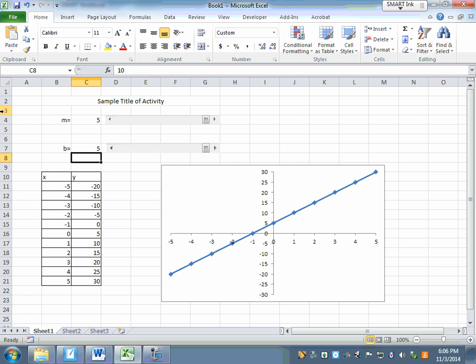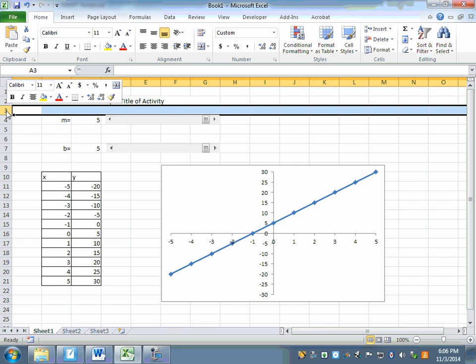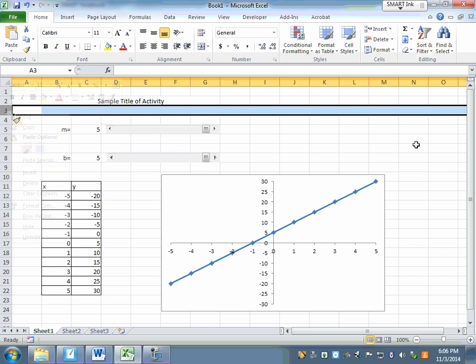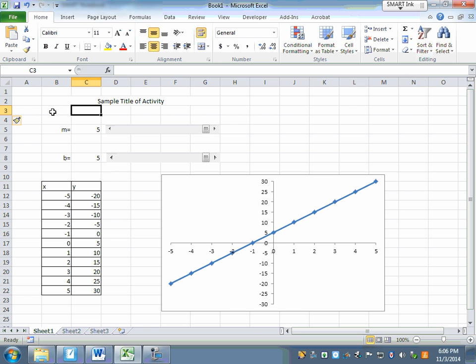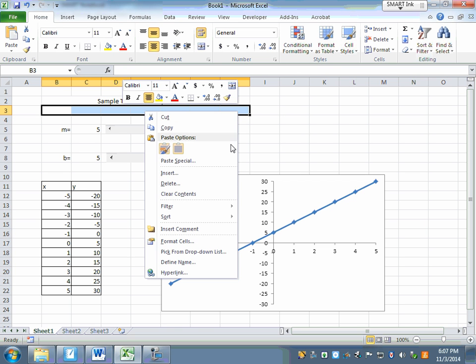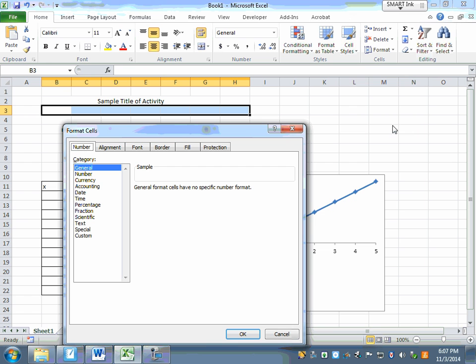And we want to put instructions here. So let's select a region for instructions. Maybe my instructions will go from B to H. So remember what we do. We merge and we wrap, right? So right click, format cells, and under alignment, you select wrap text and merge cells. And click OK.